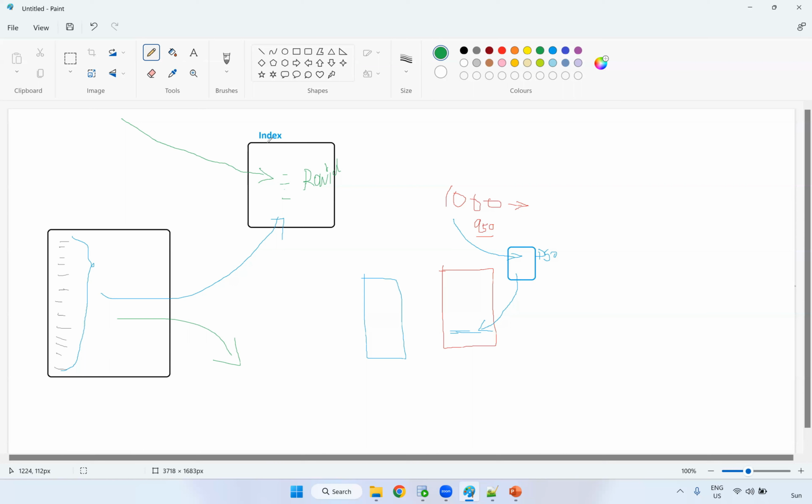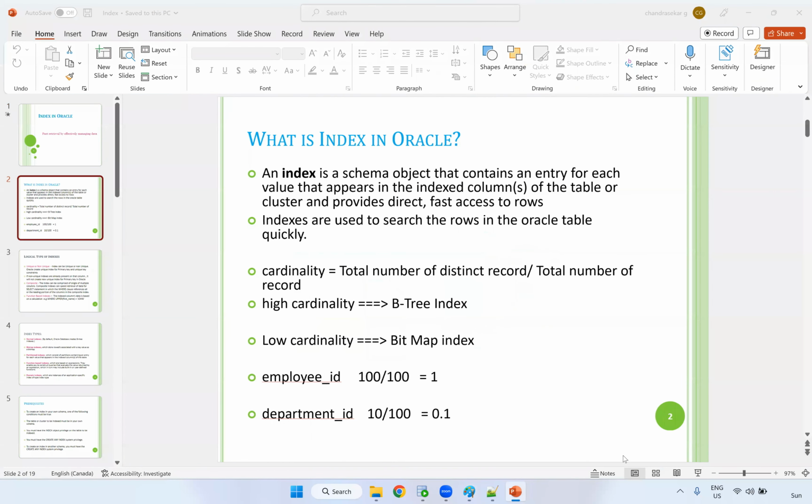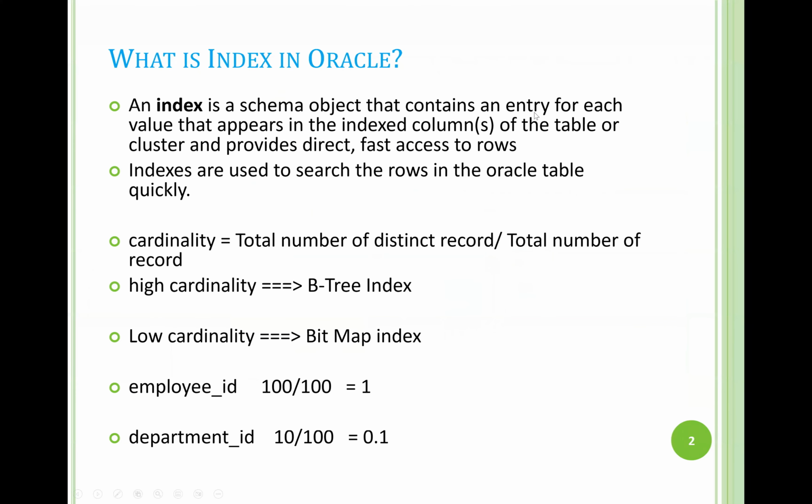So how will you create an index? That's important, right? We have different kinds of index based on the data. We have different types of data, such as unique and repeated data, so based on the data we need to create an index. So that's what we are going to see. An index is a schema object that contains an entry for each value that appears in the indexed column.